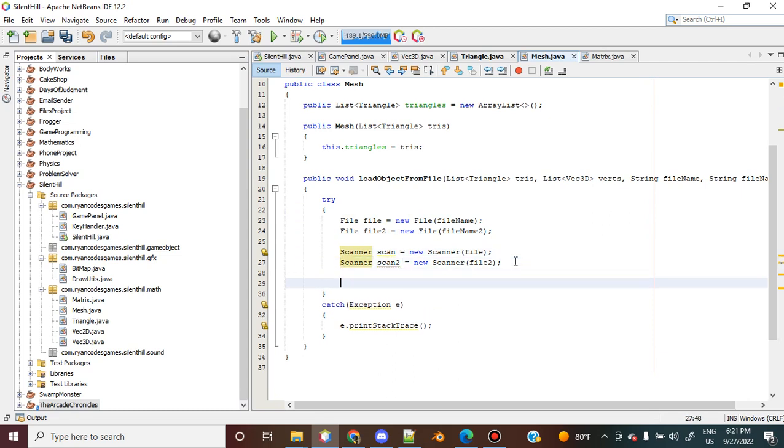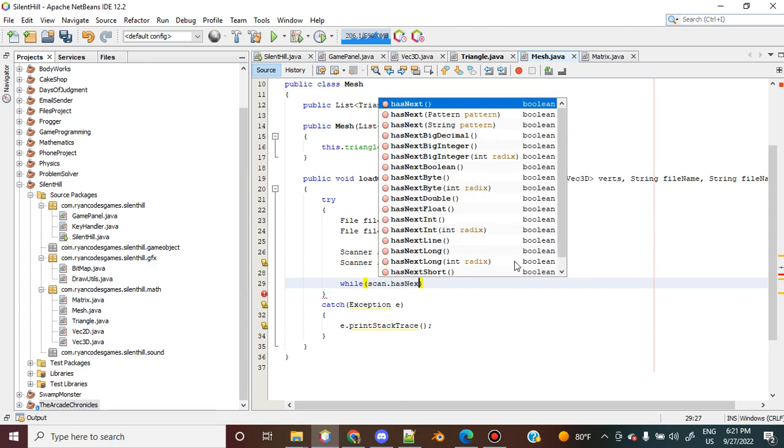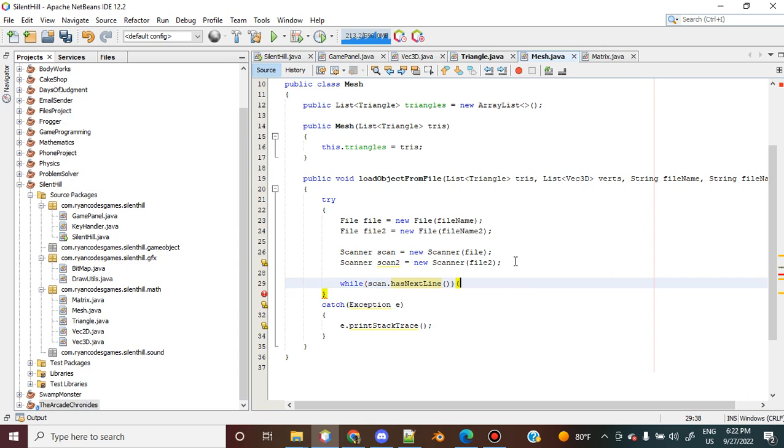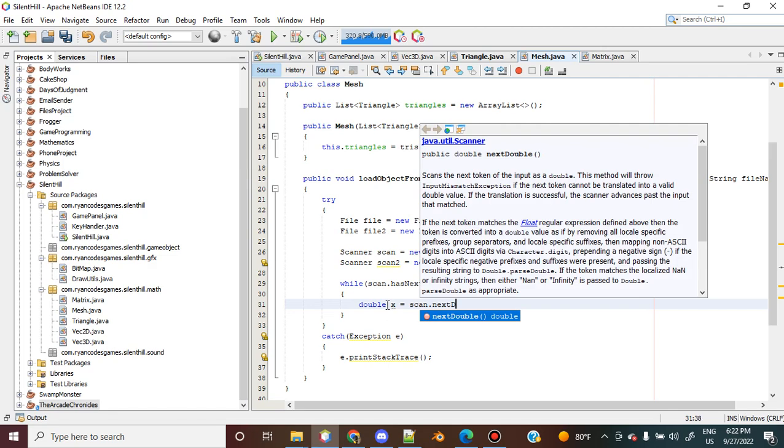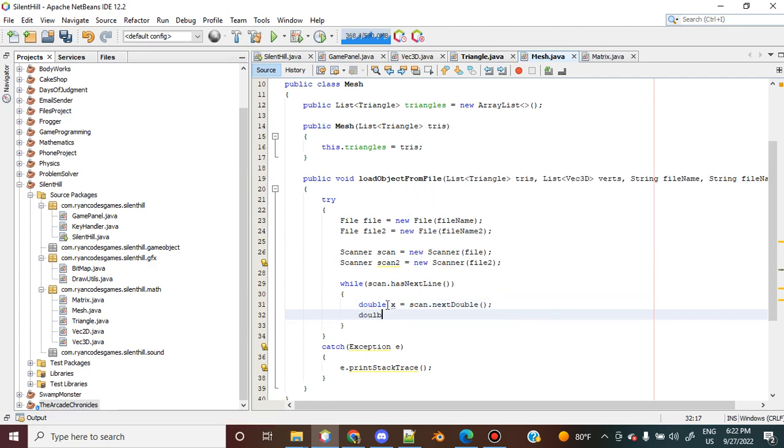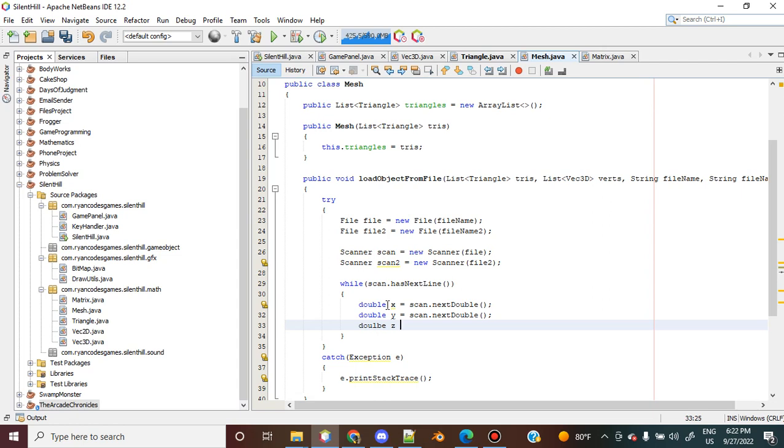Okay. So now in our first scanner, we're going to say while scan.hasNextLine. Going to want to grab 3 floating point values, or double precision. We're going to say double x is going to be equal to scan.nextDouble. I'm going to say that our y is scan.nextDouble, and then our z is scan.nextDouble.